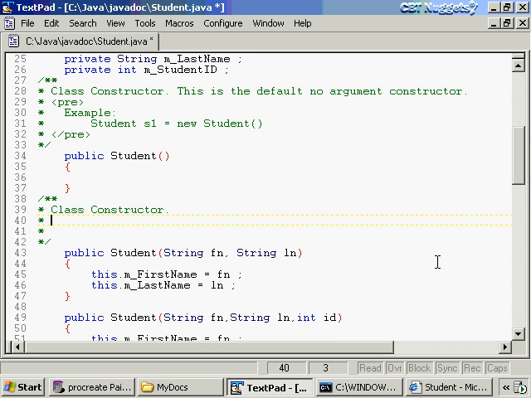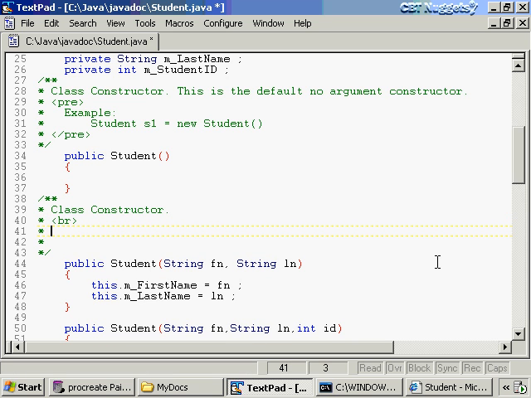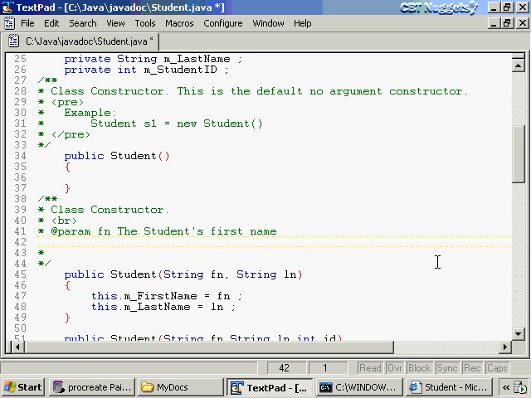And we'll say something like, let's do a line break. All right, now watch this. At PARAM, and then we'll say FN, and then the student's first name. Okay, then we'll do another at param LN, the student's last name.